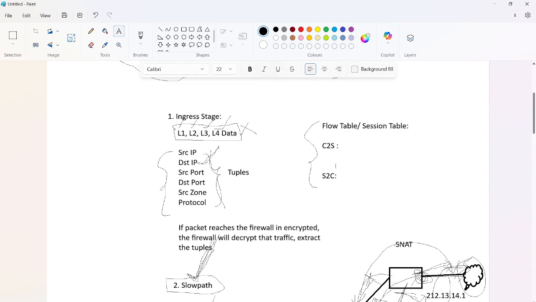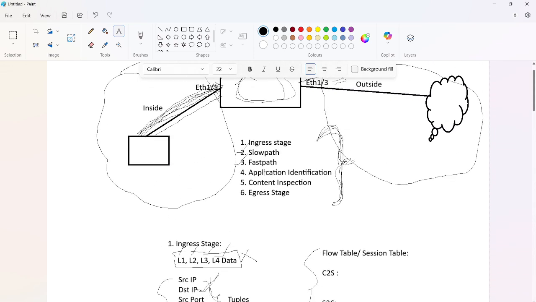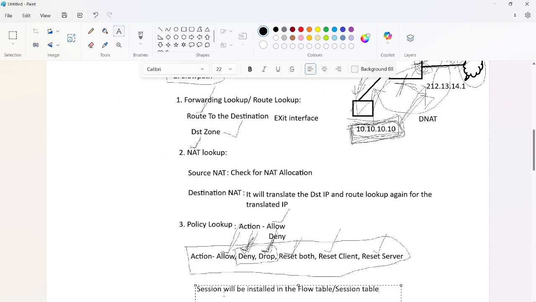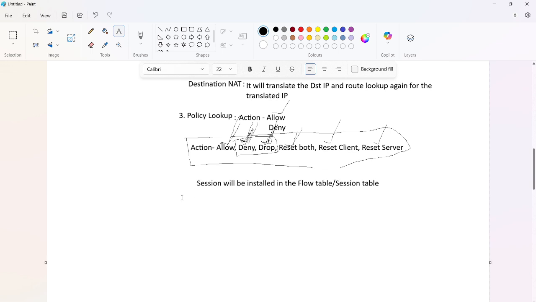If the session already exists in the session table, it won't come to the slow path, it will be going through the fast path, okay. And once the session is installed and available in the flow table and session table, it will be moving to the next stage called fast path, okay. Fast path, what does fast path mean? This fast path is mainly for already existing sessions, okay.